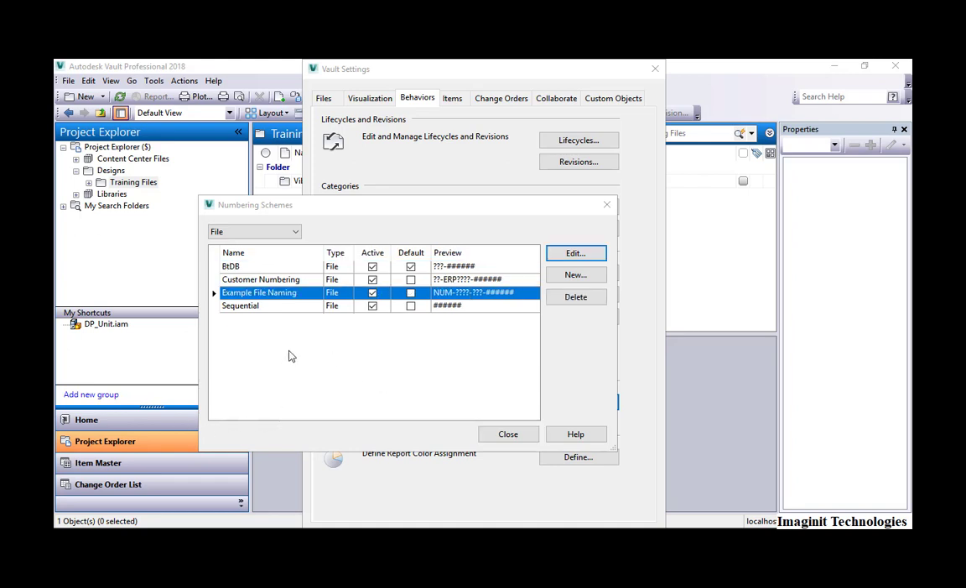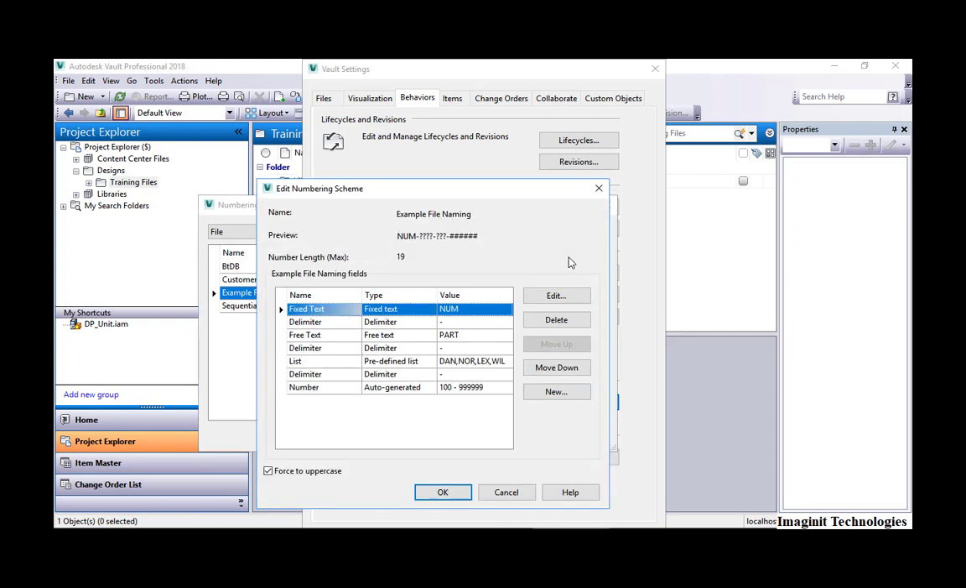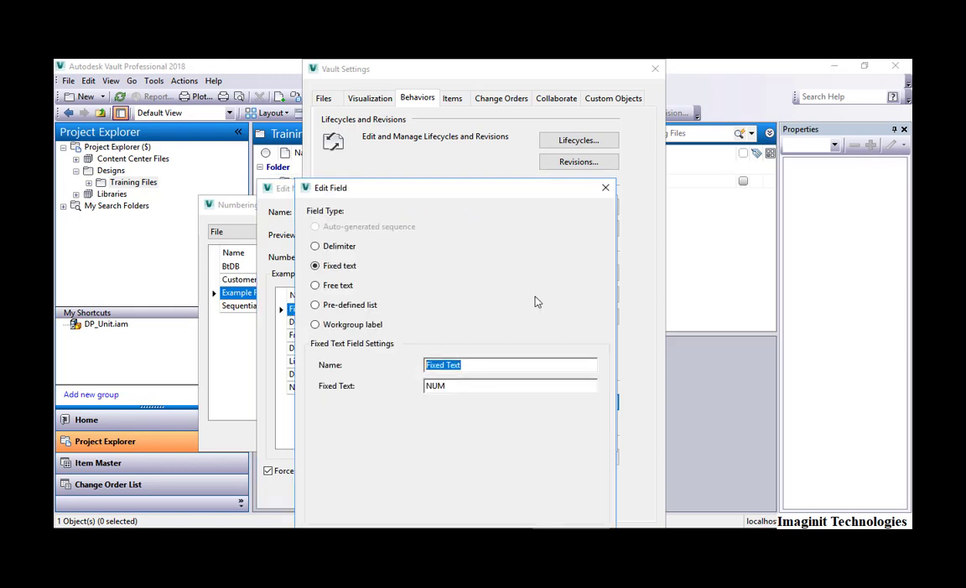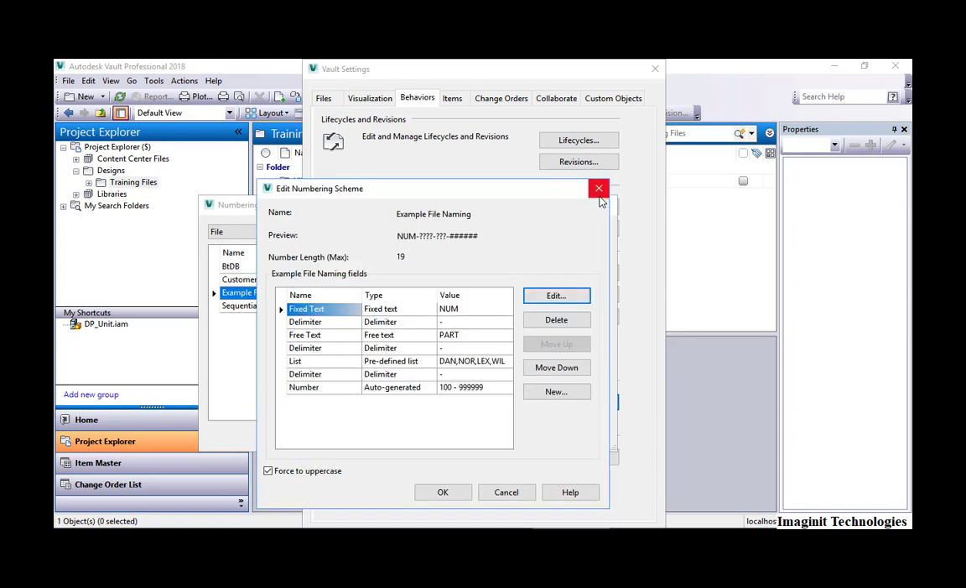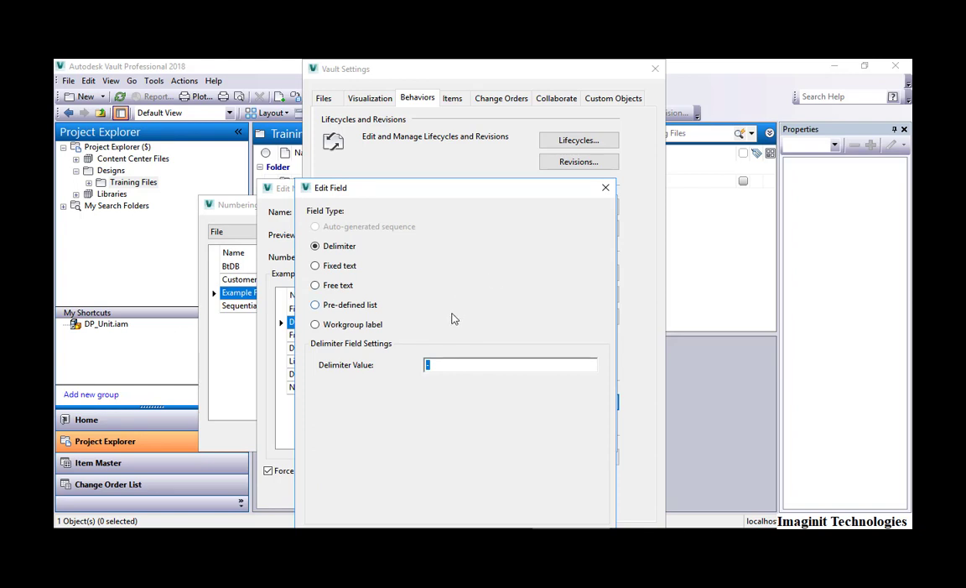I have created an example file naming scheme just to demonstrate the field types. It has not been used in the Vault, so I can completely edit it. The first field type is called fixed text. It requires a name and the text, which will automatically be applied to every Vault number. The next one is a delimiter. A delimiter can be any character on the keyboard, including a space.